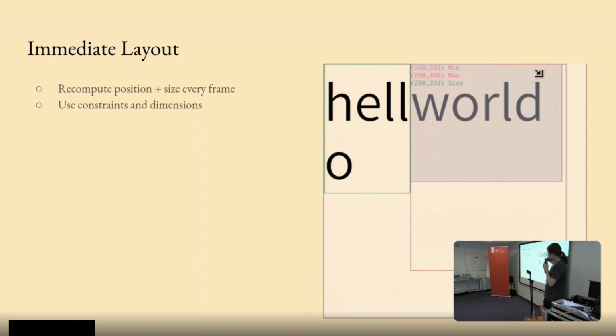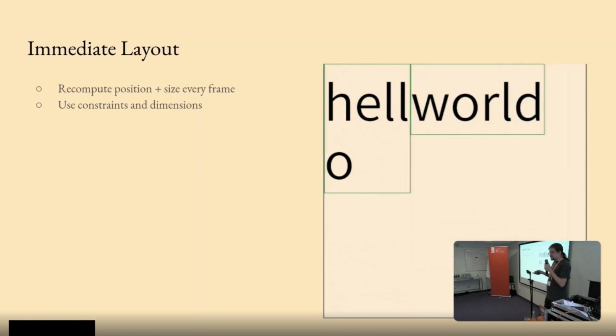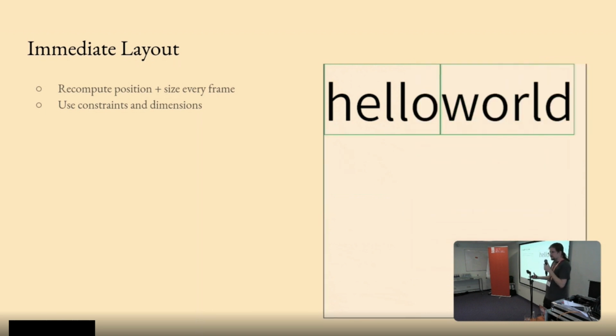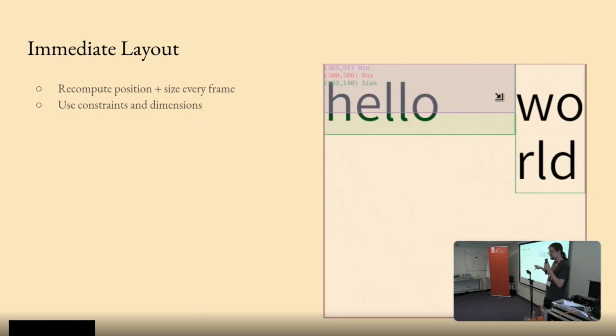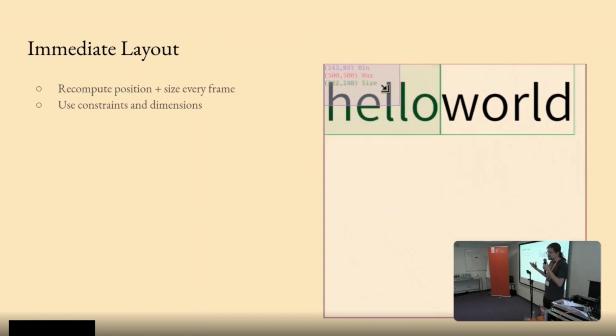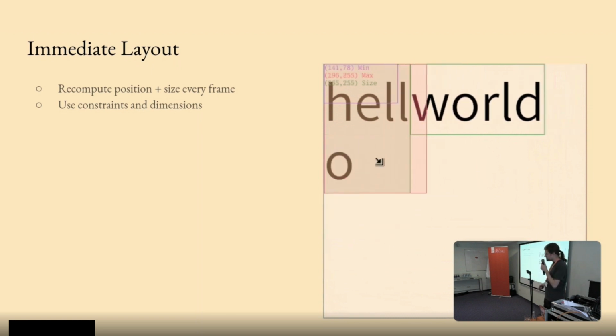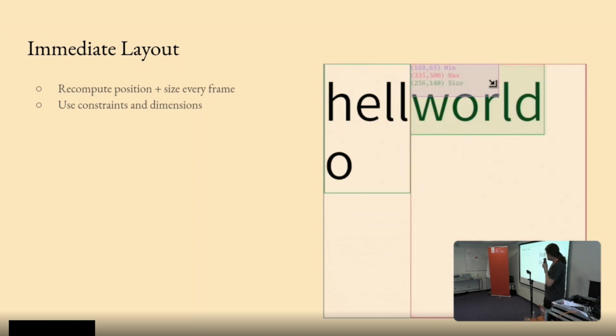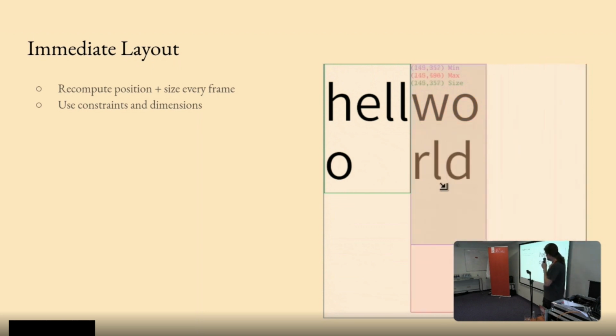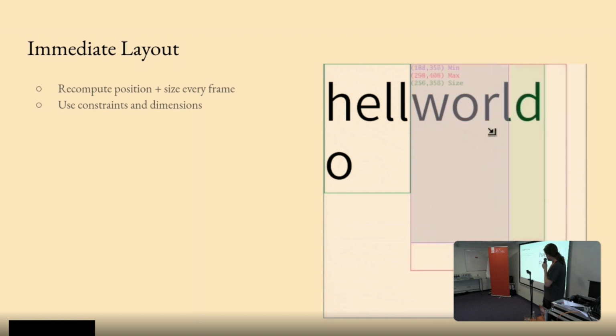So we use a constraint and dimension system inspired by Flutter, where every widget is given a description of how much space it must use and how much space it can use, your minimum and your maximum. And they're both described as just a point that is meant to be the outer bounding box of some rectangle. So here on the right, I have a visualization. You can see these two text widgets, and their actual size is a green rectangle. Their minimum constraint is purple, and their maximum constraint is red.